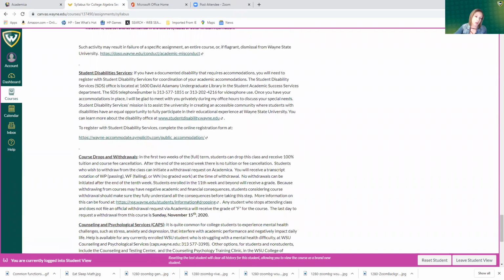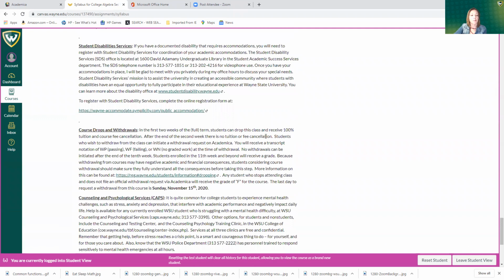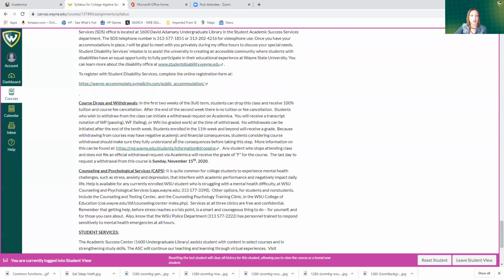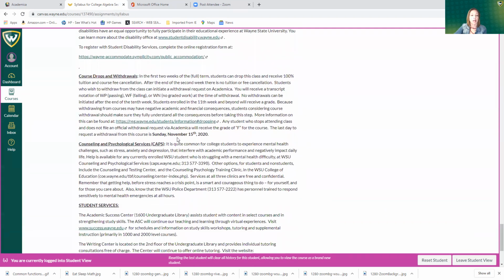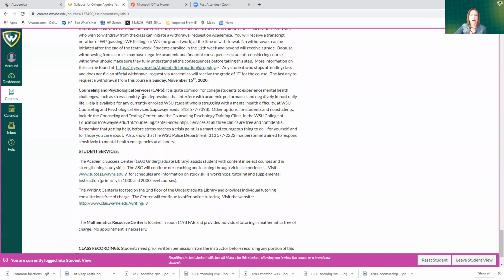Here's some information about student disability services. If you need to access these resources, there's information here. If you need to talk to me about any of this, you just email me, or we'll hop on a Zoom call and we'll talk about it. Information about dropping or withdrawals. And then the university does have some counseling services. If you feel like you need to access these resources, they are available to you.